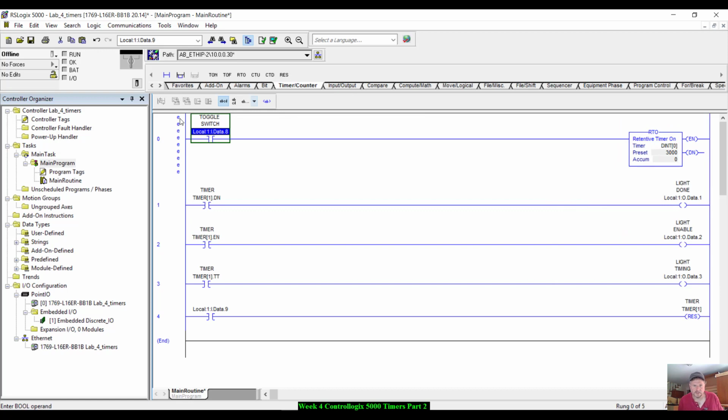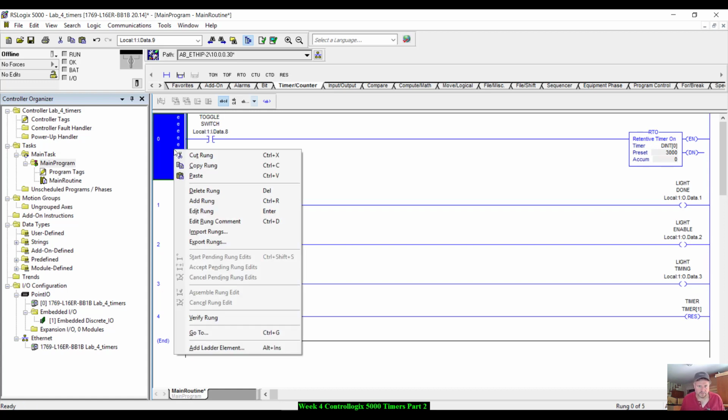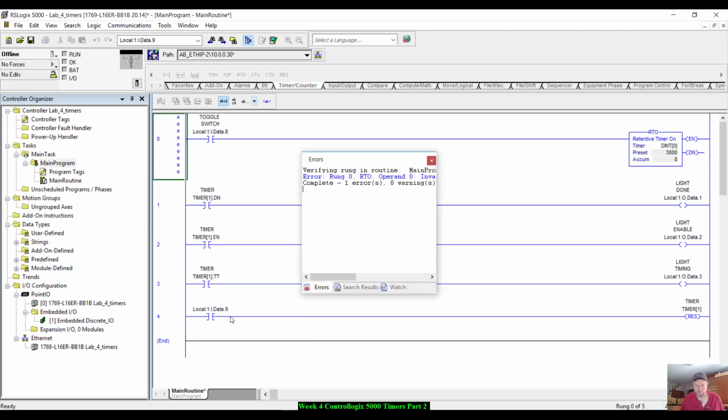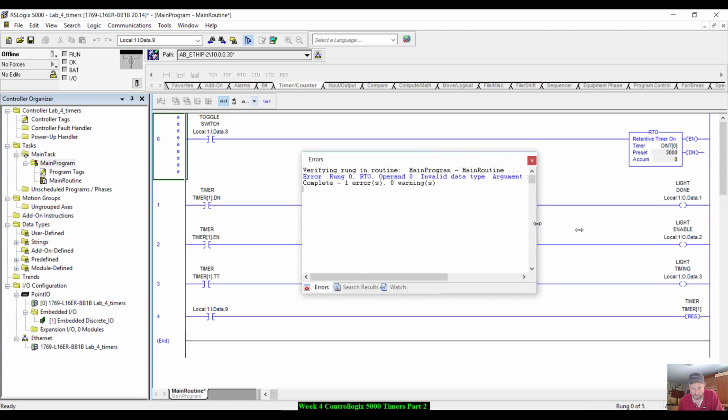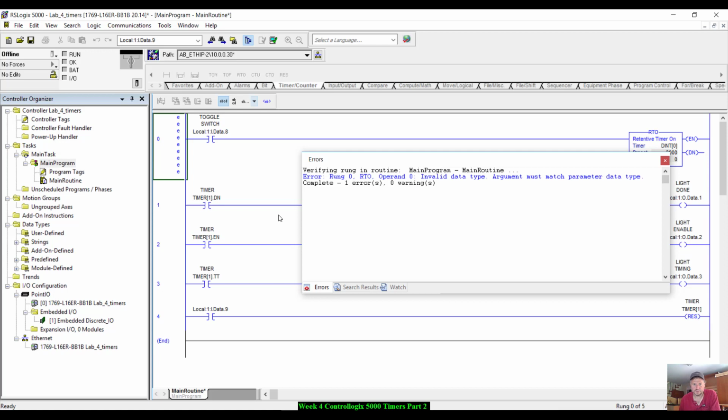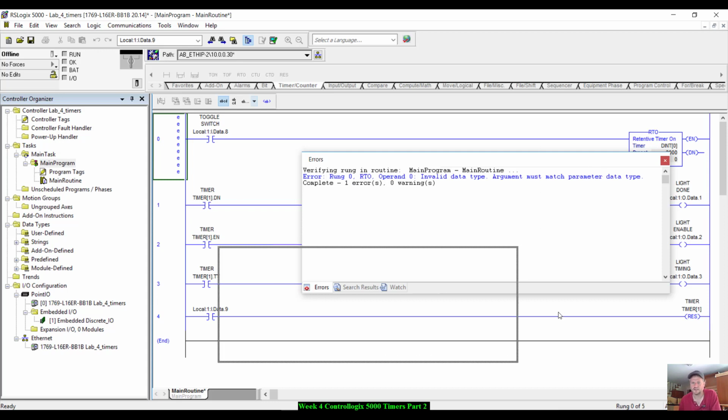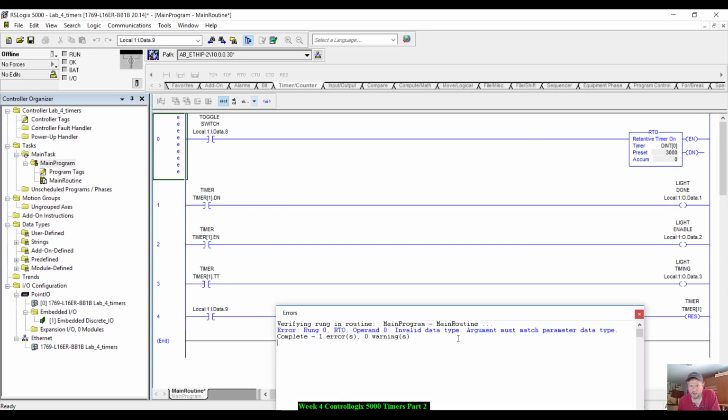Immediately, as you can see here on the left, what do we get? We get the E's, and the E's indicate what? We have an error in that run. So we go over here and say verify run. What's going on with this run? It's going to say right here, notice the run in routine main. Let's see if I can open this up a little bit further. The RTO operand 0 invalid data type. Argument must match parameter data type. So that's what they're saying there. The argument must match parameter data type.